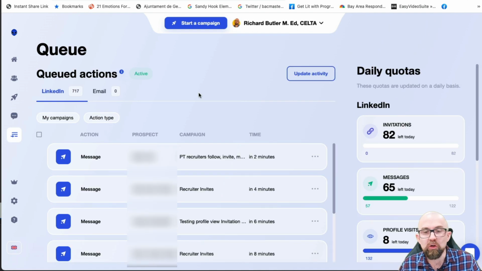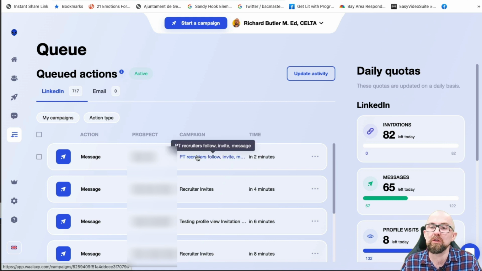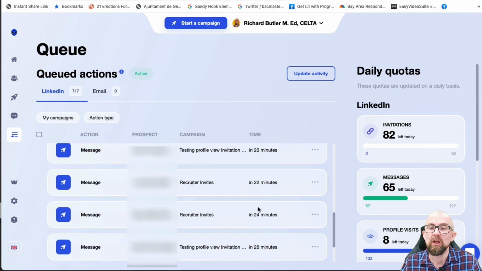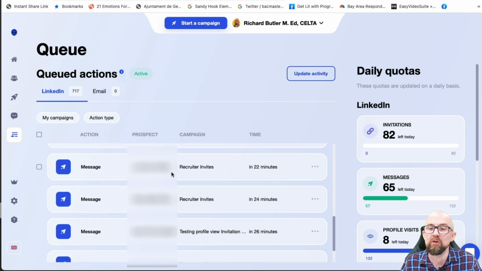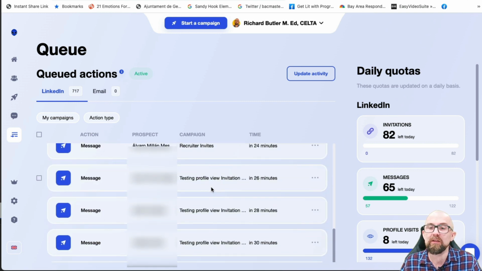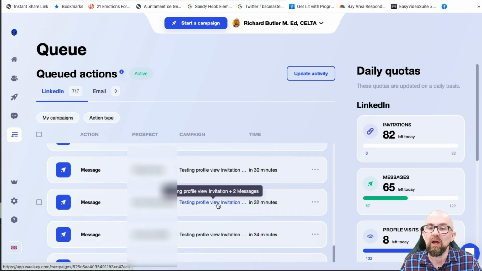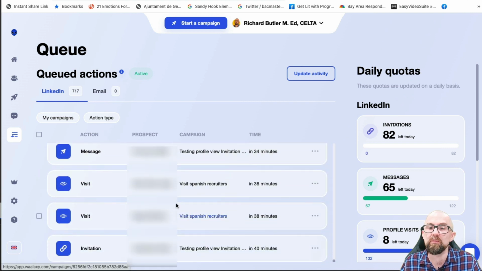So when I go to queue, it shows me what is going to be happening next. There's a message coming out in 2 minutes for this particular campaign, PT recruiters follow, invite, and message. Then I do recruiters invites. Then it says I'm going to do some testing. Profile invitations is going to message these people. Then it's going to visit Spanish recruiters. So it's trying to automate the process a lot.